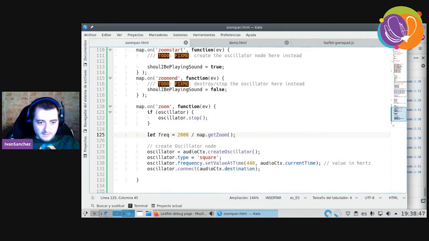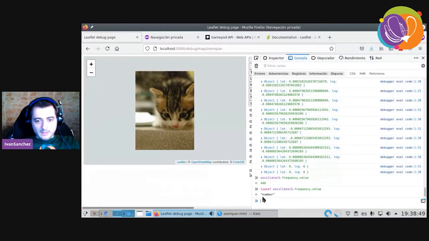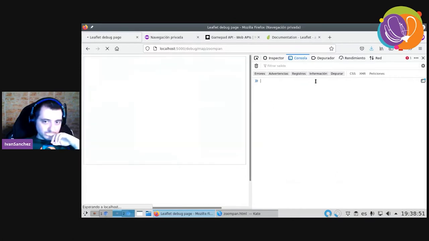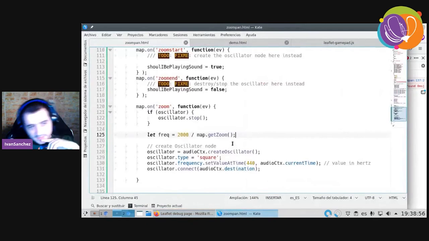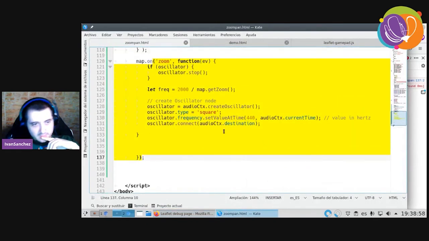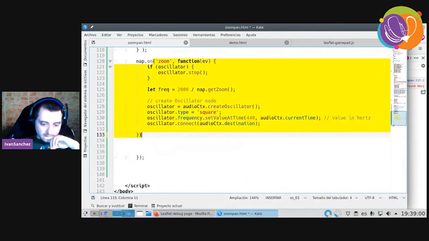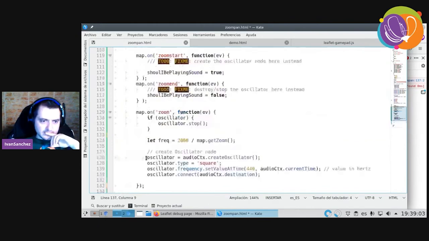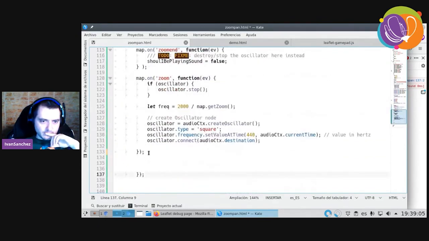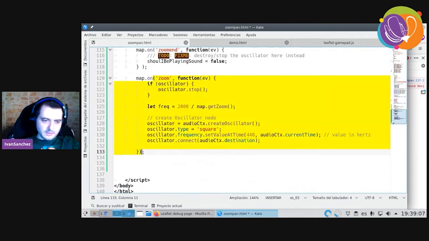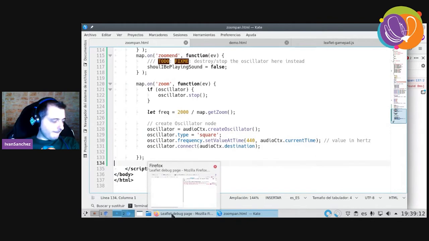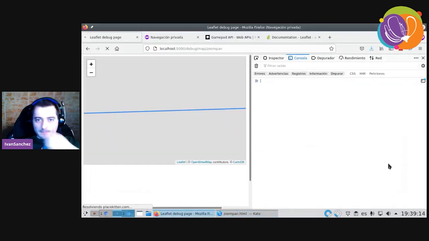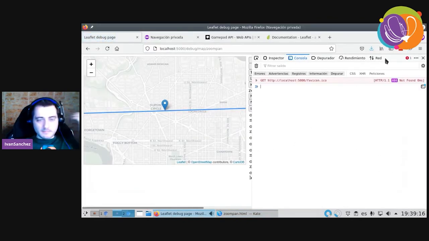I did save the thing, and I'm going to reload the page. Yay, and I have a syntax error in line 137 because I didn't close something. Because I didn't close this parenthesis, right? No, wait. I did close it here. So this should be good now. Okay, fingers crossed.